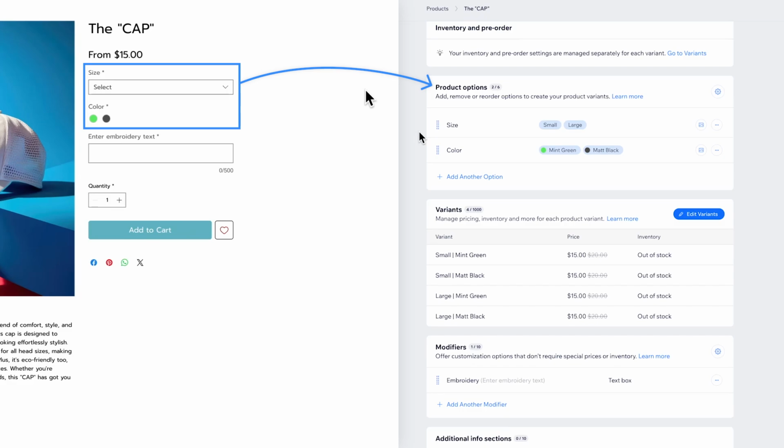Now, on the flip side, you've got modifiers. These are for those extra customizations that don't need their own inventory, like adding custom embroidery or a gift message. The key thing to remember with modifiers, though, is that they don't let you change the price.